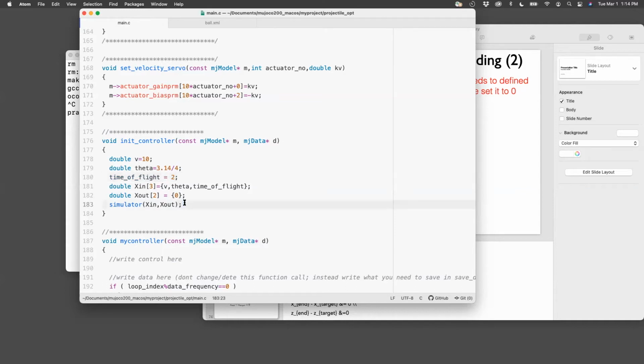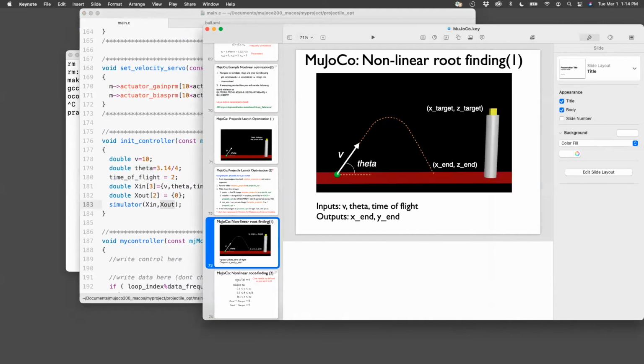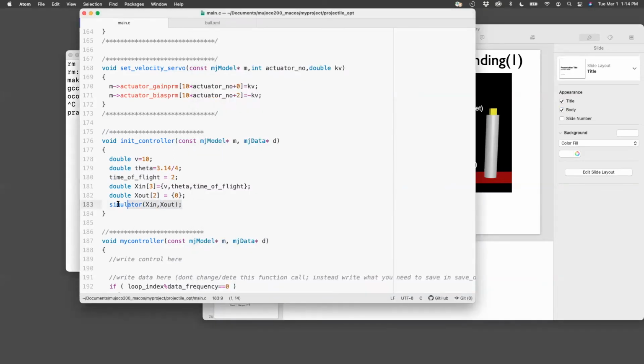Okay, now this function has not been written, so let's write this down. All it does is take in this input and produce the output, which is the end position of the projectile after integrating over time of flight seconds. So let's create this.